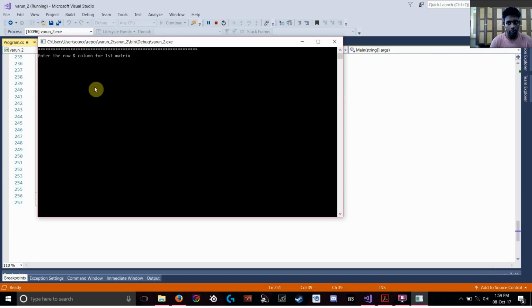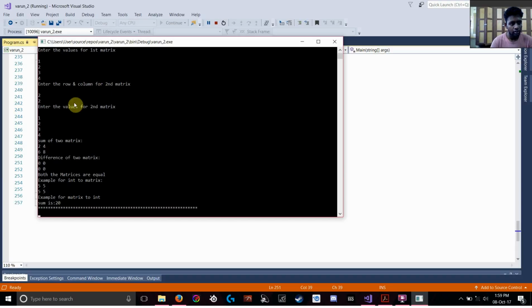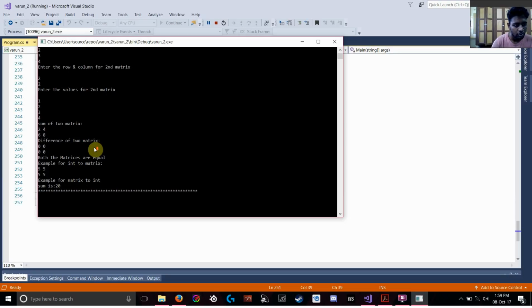So it prompts the user to enter the rows and columns for the first matrix. So I'm entering 2 cross 2. The values for the first matrix are 1, 2, 3, 4. Now entering the rows and columns for the second matrix, 2 cross 2. The values for the second matrix are 1, 2, 3, 4. And this shows the sum of two matrices as 2, 4, 6, 8, which is the sum of first matrix and second matrix. And it shows the difference as 0 because both have the same values. And both the matrices are equal, so it shows they are equal.